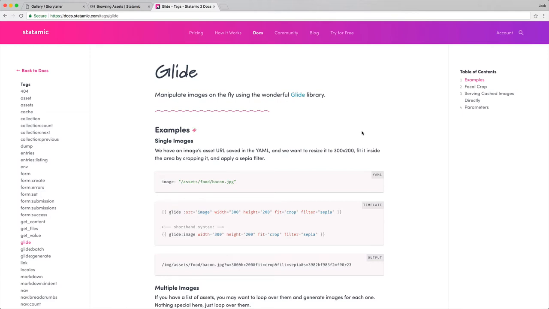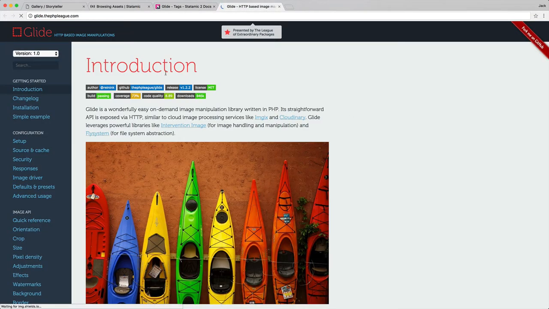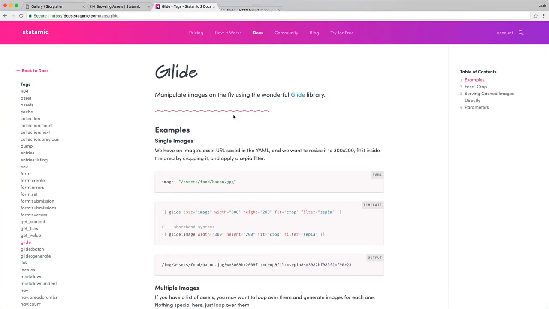Glide, just in case you're curious, is a library from the PHP League that has a whole bunch of cool capabilities, and we've wrapped that, pulled it into Statamic, and made it really easy for you to use, and that's basically it. So let's get into it.